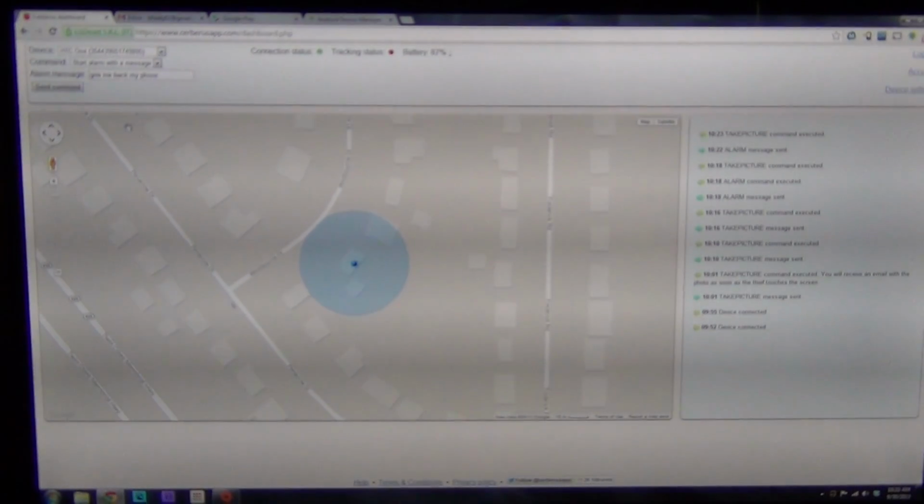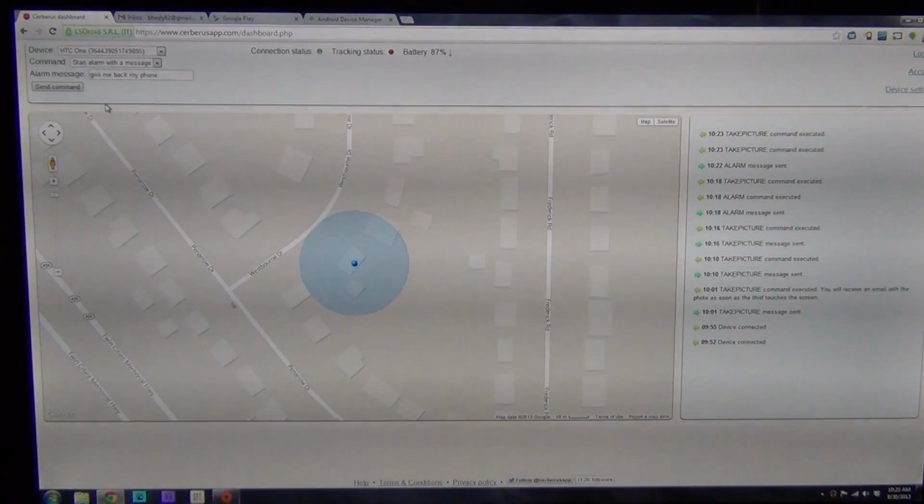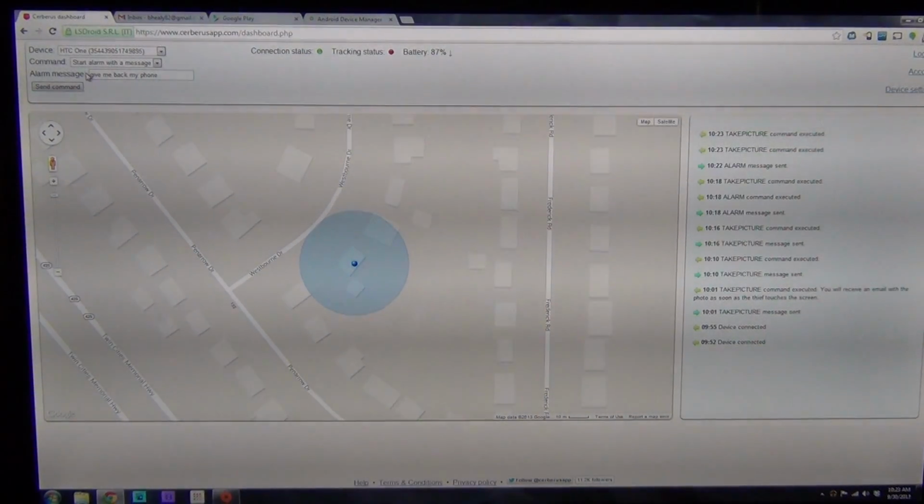And yes, you have to click. It is easy to just push on the screen and it deactivates it. But if you kept hitting that, eventually you're going to find your phone.